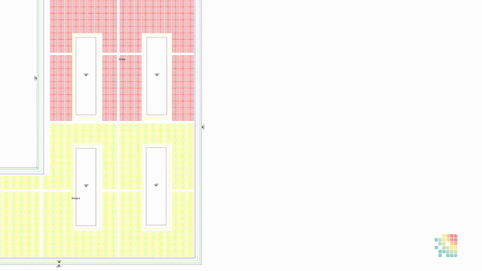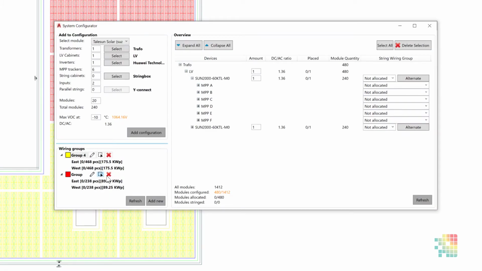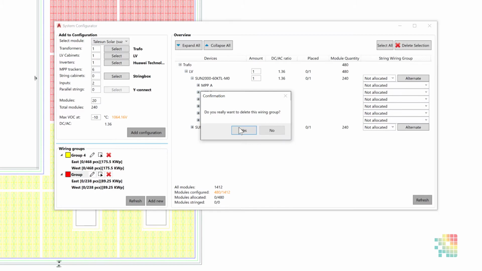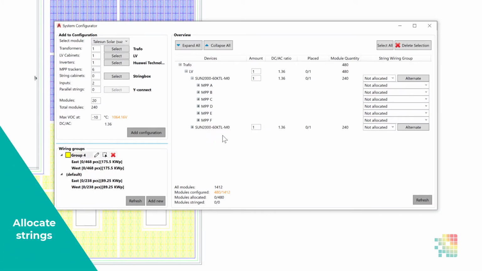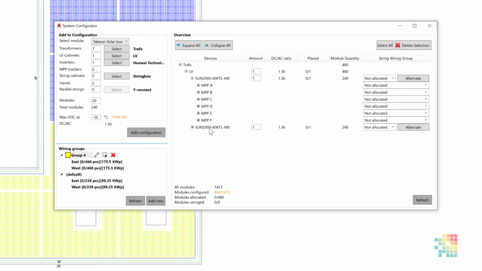After wiring groups were created, we need to allocate strings to these groups. By allocating, we place each string in an inverter to some wiring group in our system. We can allocate not only separate strings but also an MPP tracker, string cabinet, or the whole inverter at one time.